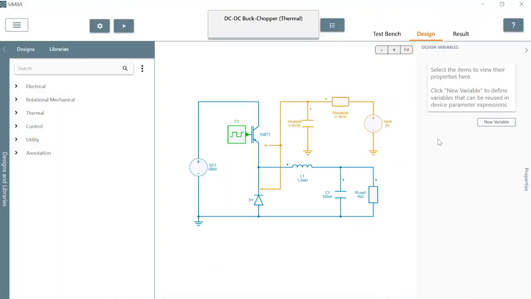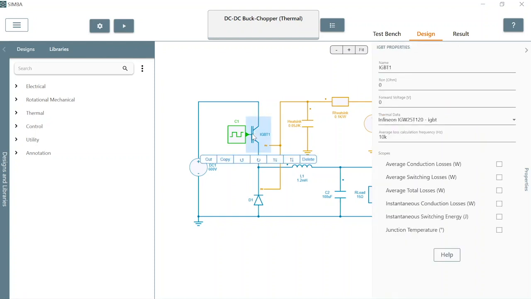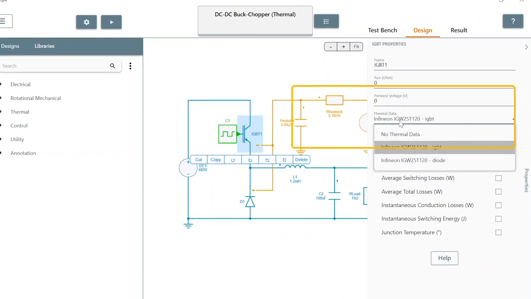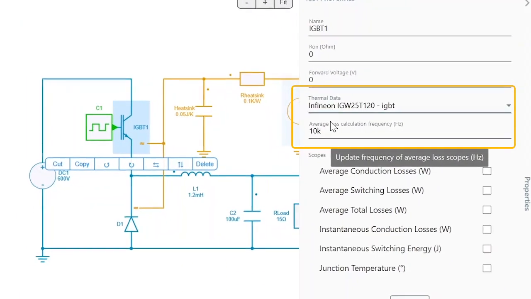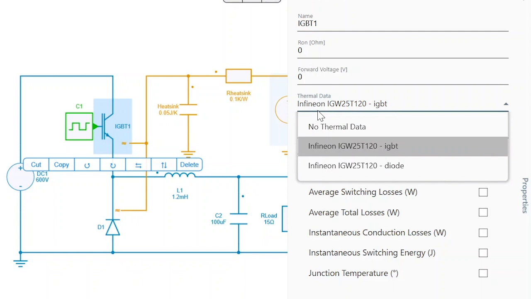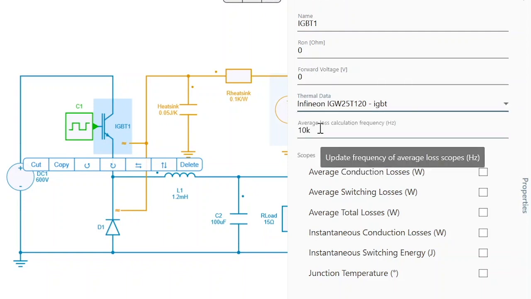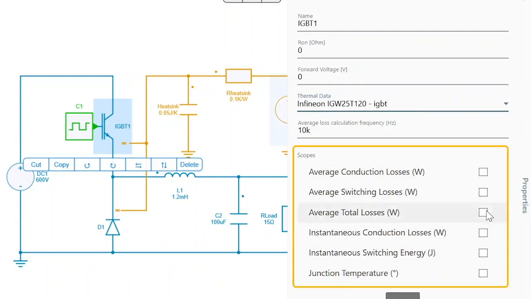Secondly, let's check the buck-chopper power converter and more precisely the IGBT first. If you click on it, you'll observe the RON and forward voltage, which are equal to 0 for ideal behavior. But the main information to check are thermal data and average loss calculation frequency. Those two sections allow to select the thermal datas which need to be used during the simulation and the frequency value under which the average losses are calculated. Of course, some scopes are available for losses, energy, and junction temperature calculation.